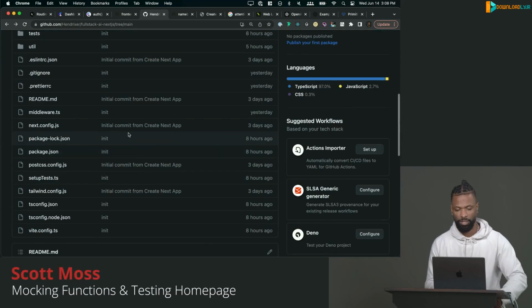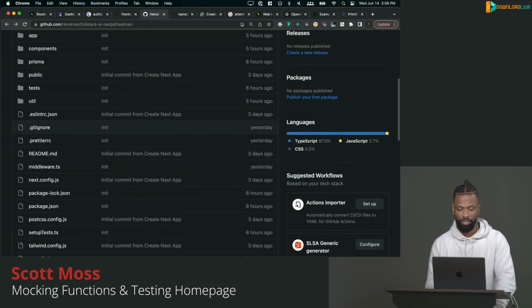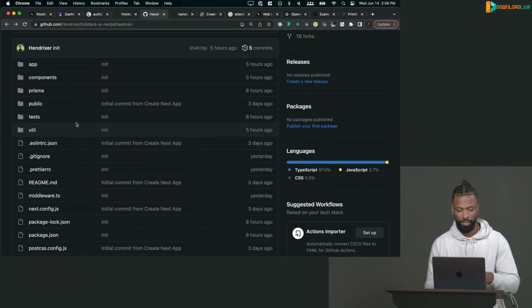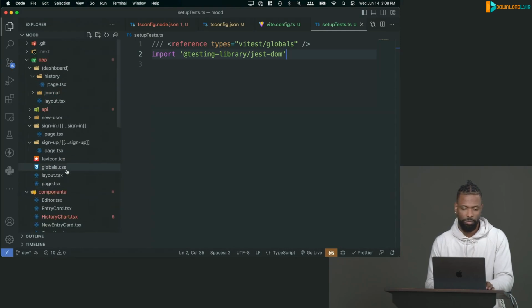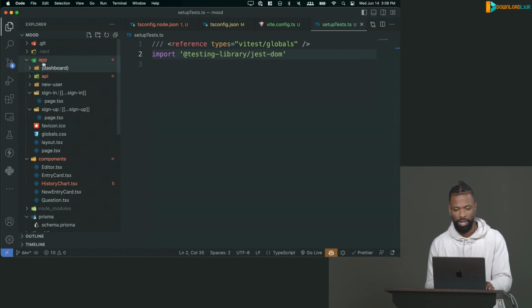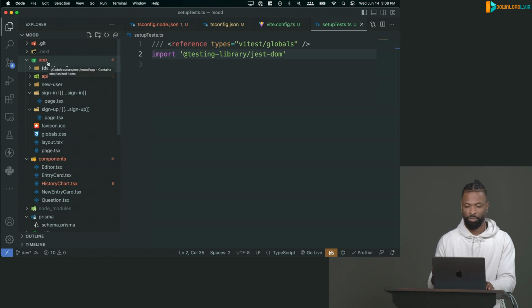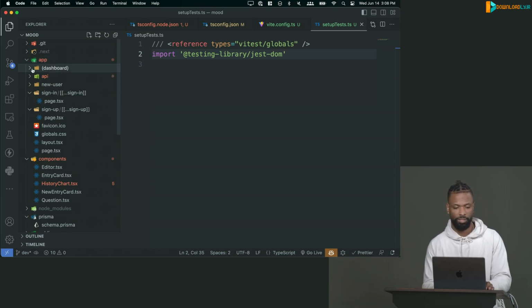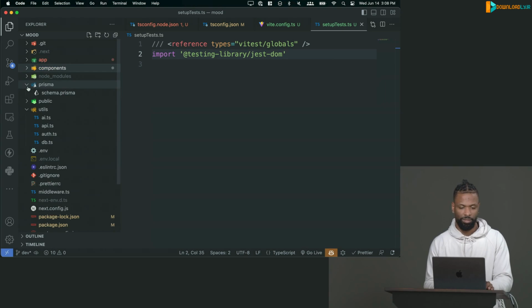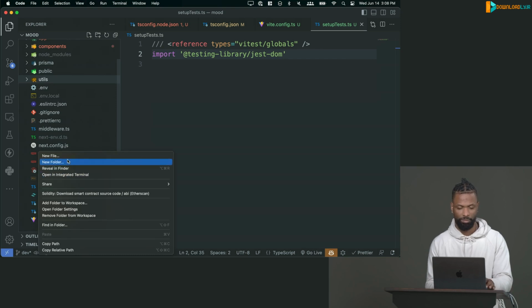Okay, so now that we got all the setup out of the way, we can write some tests. There really is no right or wrong way to do this. You can co-locate your test next to your components. You can make a test folder in the app directory. You can put an underscore in front of it so it's ignored by Next.js. I'm just going to put it on the root, call it test. Keep it simple.